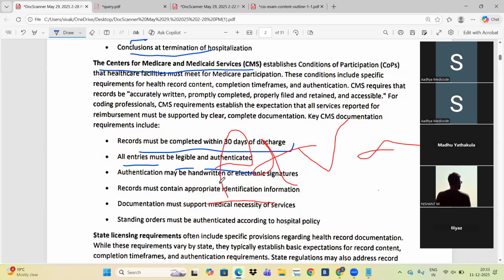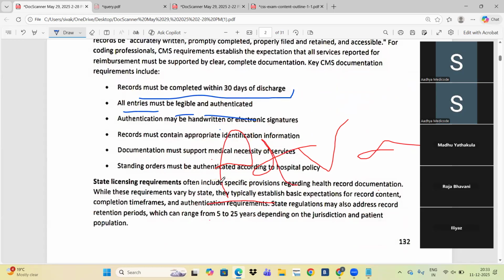Without a signature, if we code also, we need to put pending or we need to raise some flag. Electronic signature missing, like that. Correct? We need to check the signature also, in every document. Then records must contain appropriate identification information, meaning patient numbers and all. Then documentation must support medical necessity for services, which I explained yesterday. If they did any procedure, we need medical necessity for each service. Without medical necessity, the procedure or service will not get billed.